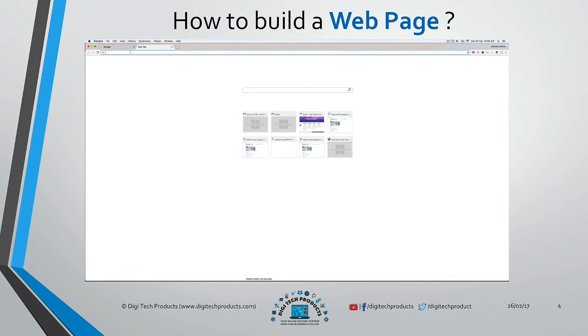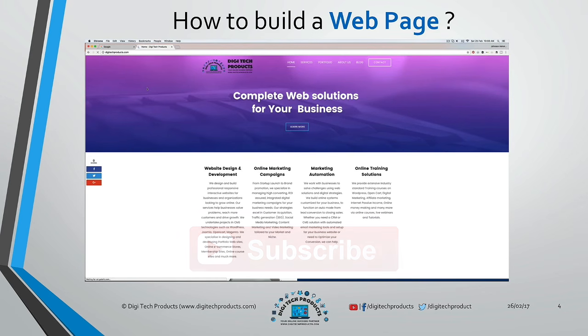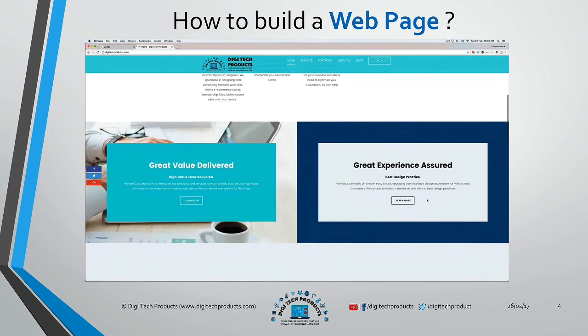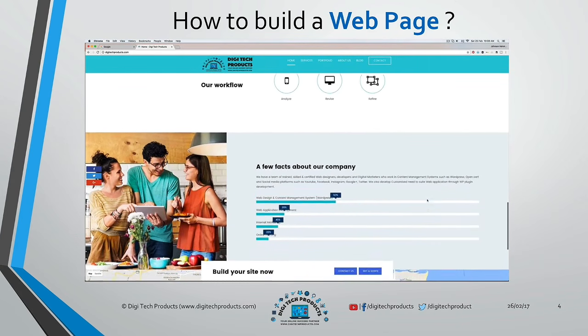how a website really works. Okay, so the website which we are going to look at is digitechproducts.com, which is our own company website. When we open digitechproducts.com, this is the company website which opens. This is currently built on WordPress. We did not write any code on this. When we started this website, we developed it completely using the WordPress environment.